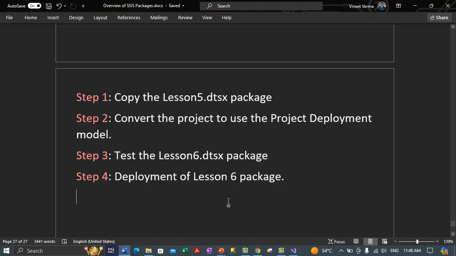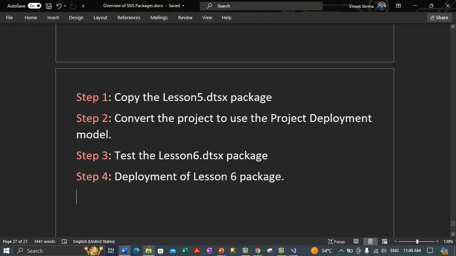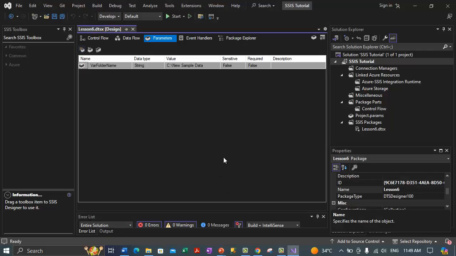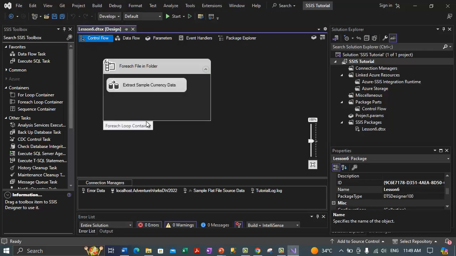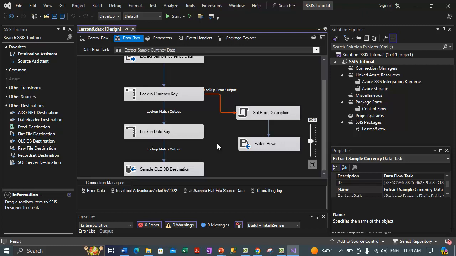Alright, now let's check the package layout quickly. We have 3 files in this data directory, so the package will run 3 times due to the looping container. Let's go to the control flow tab. Before you test the package, verify the control and data flows. This one is looking fine, and the one on the data flow is also looking fine to me.